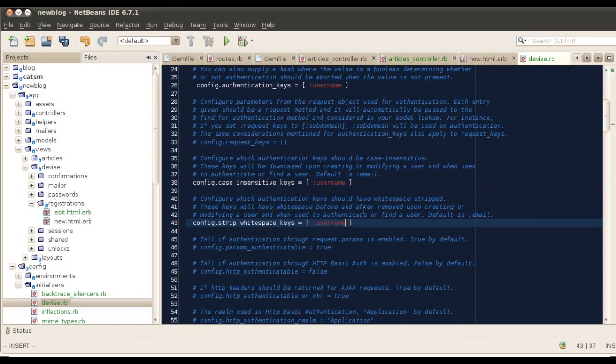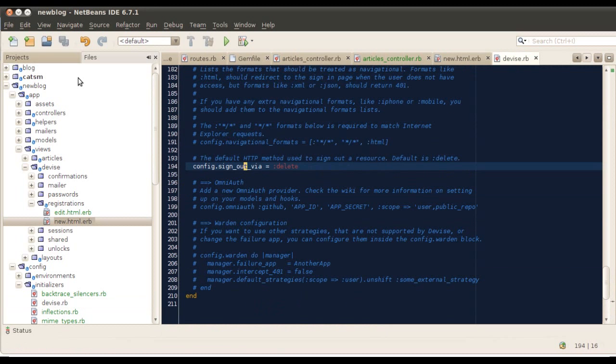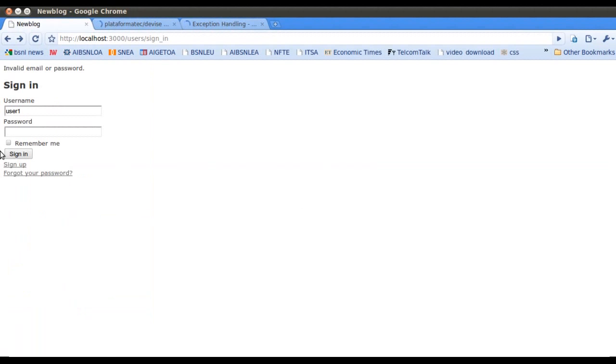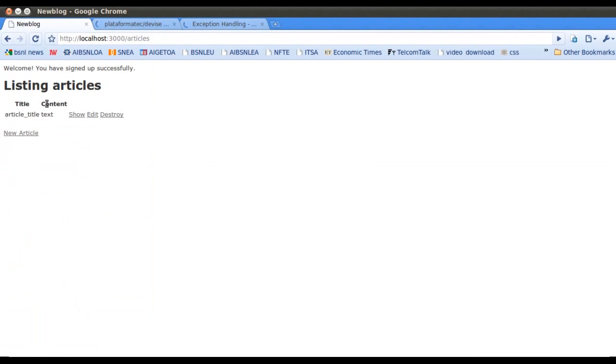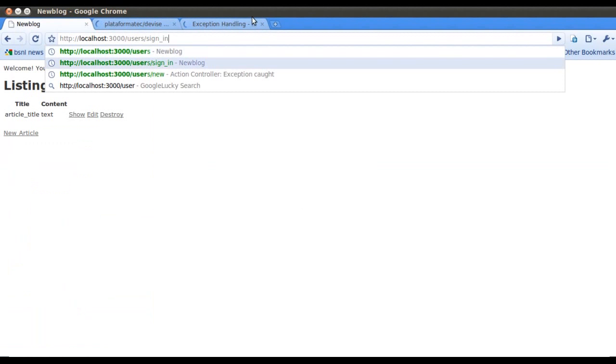And one more thing is that usually sign out will be a delete method, but for our checking we are using it as a get method. So this sign up page is giving username, email and password fields. We are registering a new user and sign up. So welcome, you have signed up successfully.